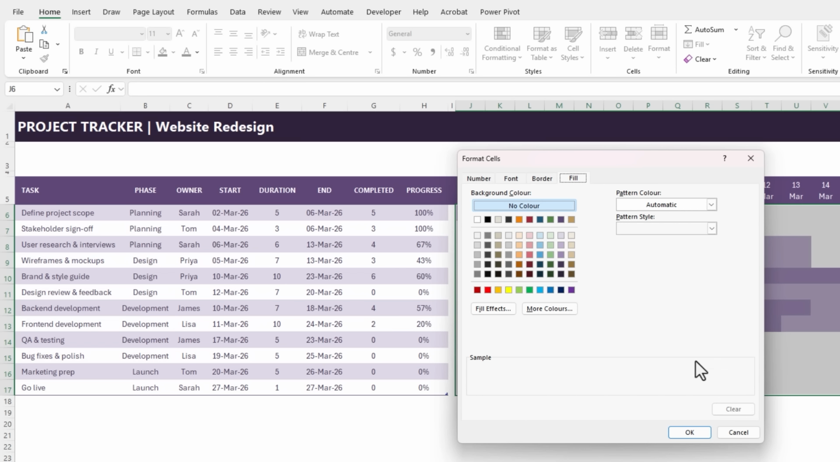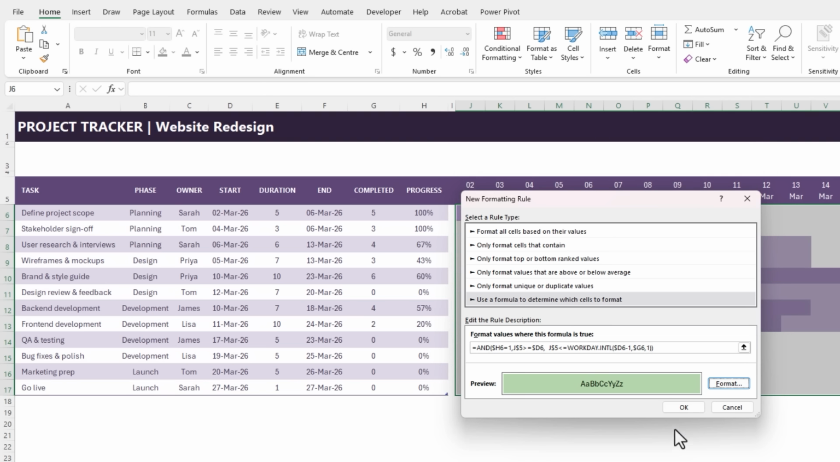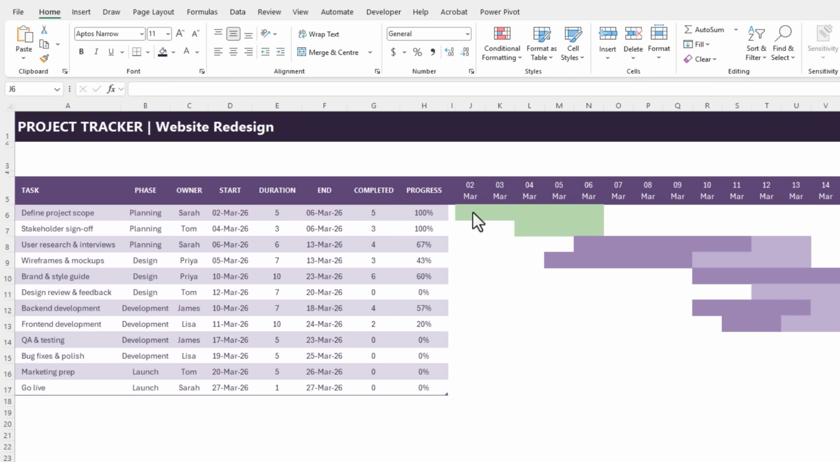Let's go and apply the format. This time we're going to give it a green color for complete. Click OK and OK. And now we can see these two tasks are complete.